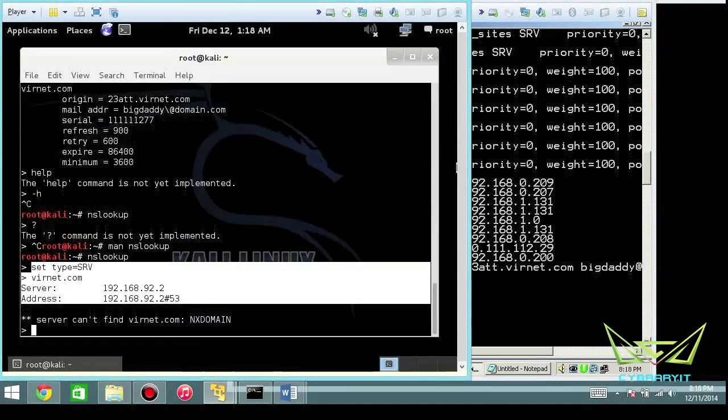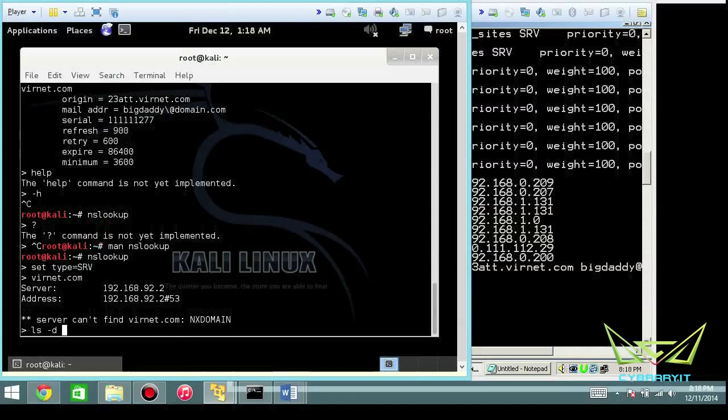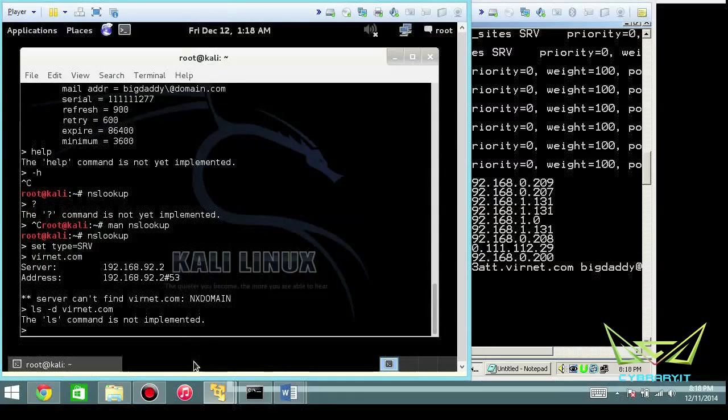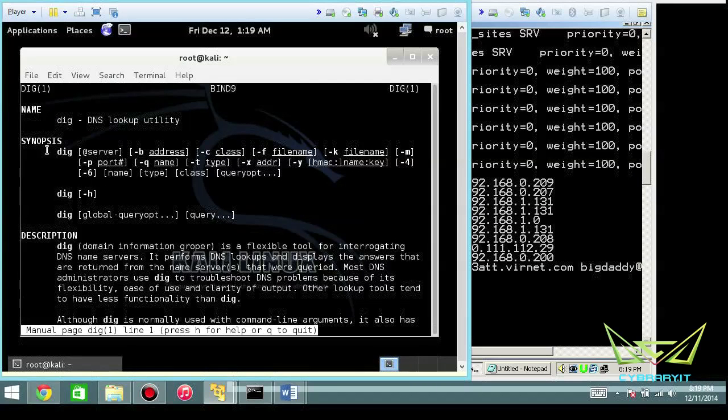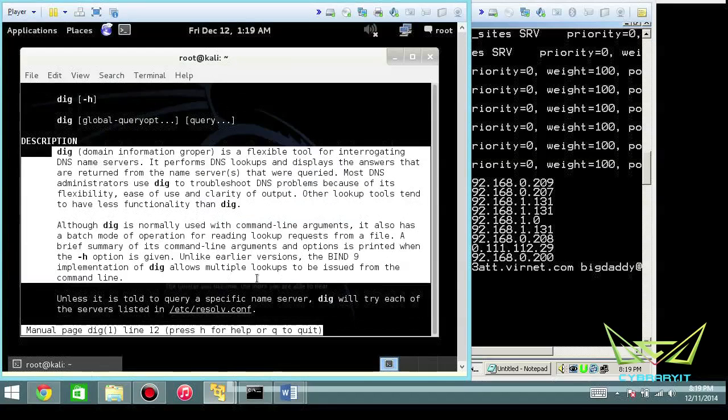Okay. Now let's compare that to what we get over on the Unix side. ls -d vernet.com, and it says, oh, the ls command is not implemented. So what that tells us is that you're not going to be able to just transfer the zone as easily with regular nslookup as implemented in Kali. But don't kid yourself yet. There are still other tools you can use. There's the dig utility. So I just did the man page for dig and opened up this file, and it's just for DNS BIND version 9. And you can get an idea, and please, get used to self-learning this stuff.